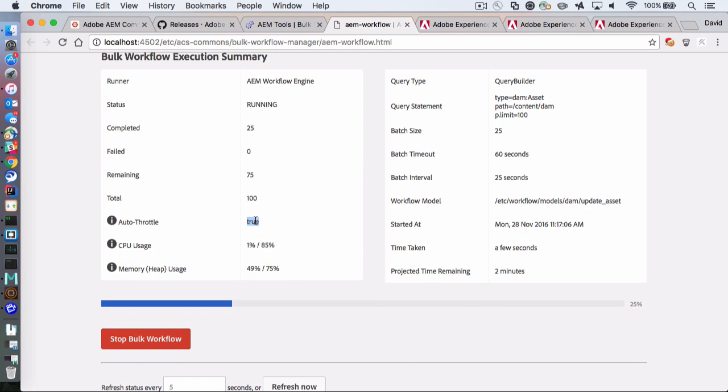It gives us our auto throttle status. It'll show us our CPU and our memory. And keep in mind that these are the bounds when throttling will happen. It may go over this at times, but it should continually drop back down after it pauses work.